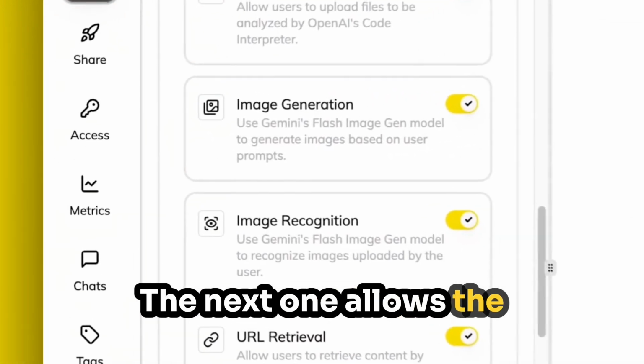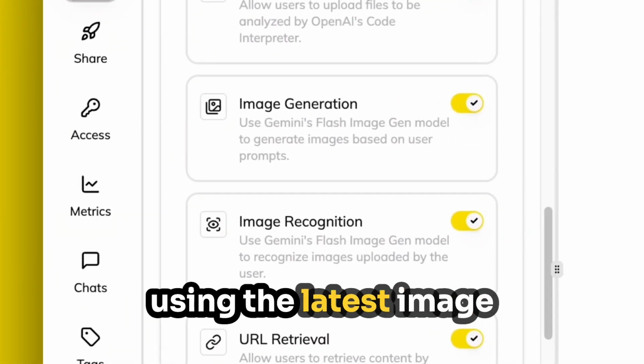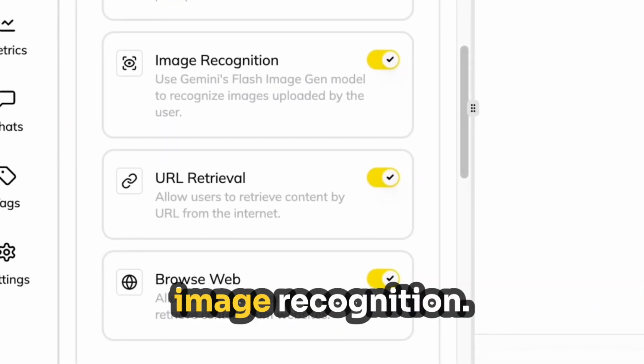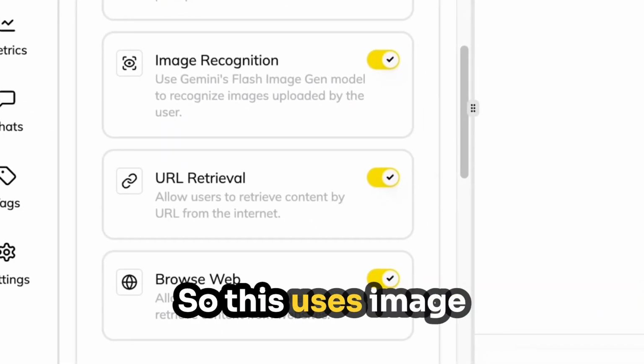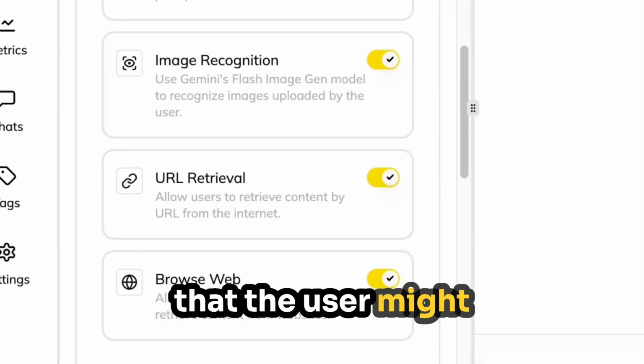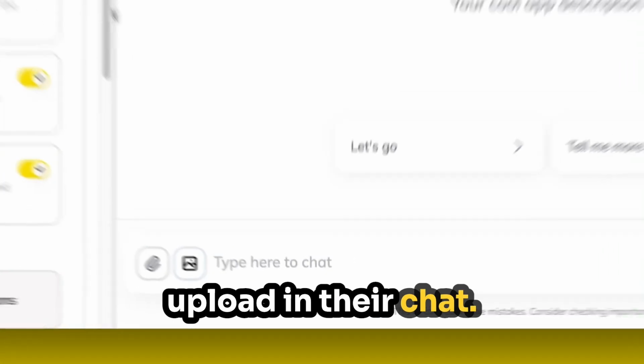The next one allows the user to generate images using the latest image model available on Chipp. The third one is image recognition. So this uses image recognizing software to understand images that the user might upload in their chat.